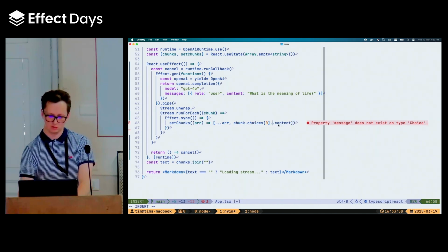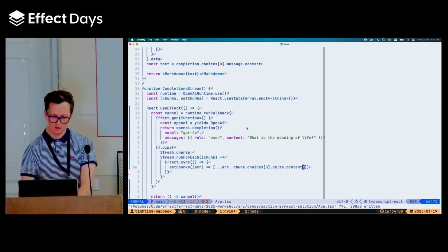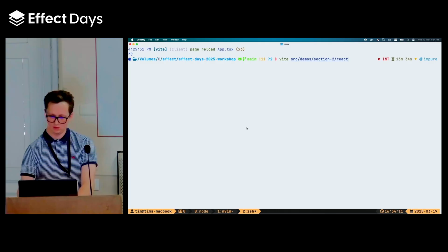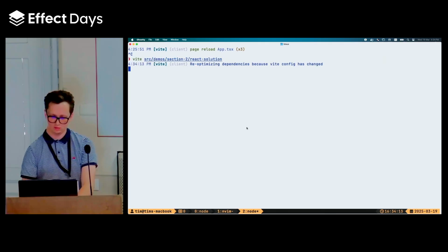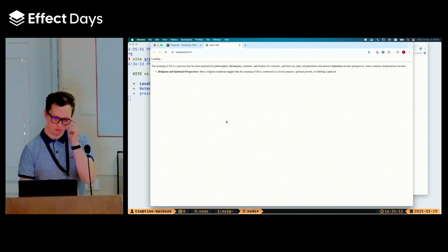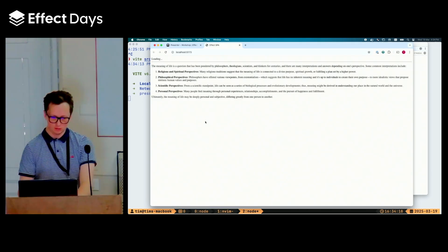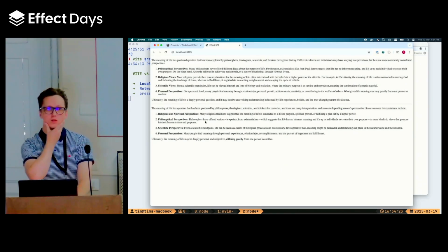No, that's supposed to be delta. And we'll just cast that. And then if we run that, React solution, there's our chunk streaming in. Cool. Any questions? Any other questions?